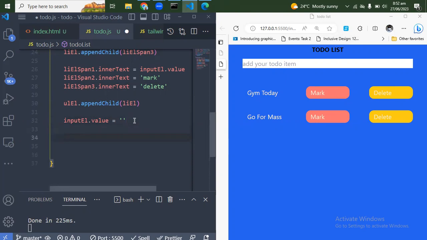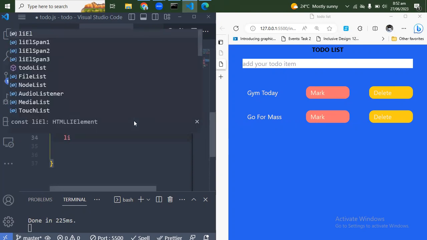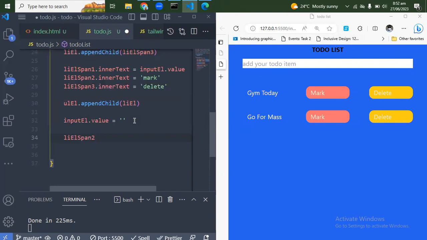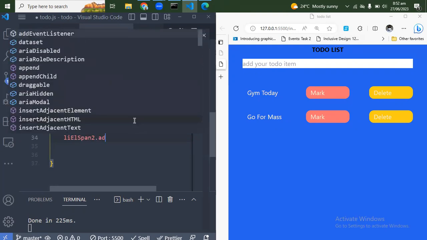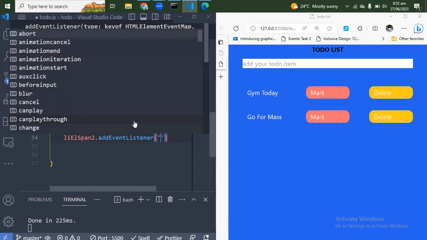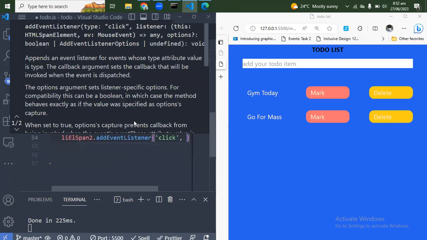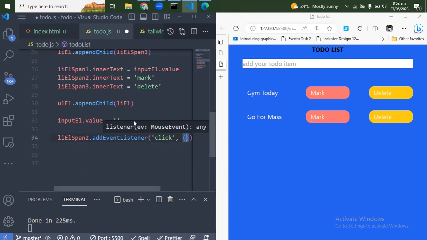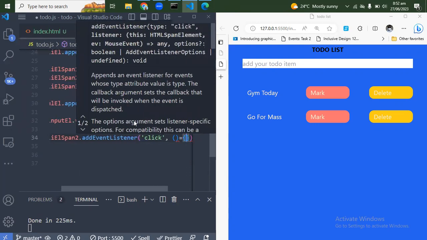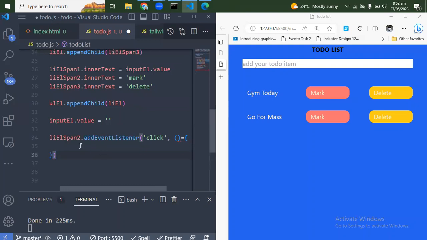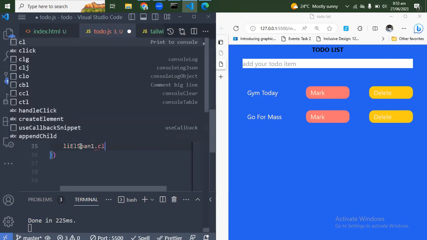Okay, so let me start with li span 2. I can say dot addEventListener, and the event I want it to listen to is a click event. I can simply write the function inside, using an arrow function, because I have to use it as a callback. So what do I want it to do? I want li span 1 to have a class.